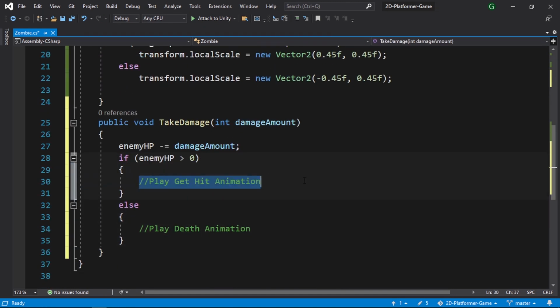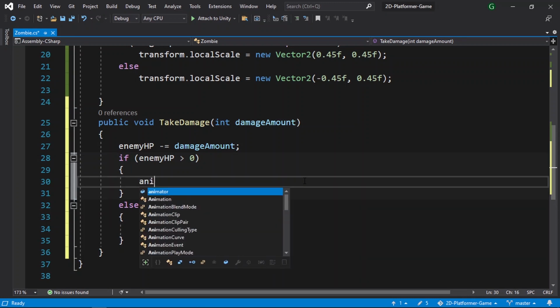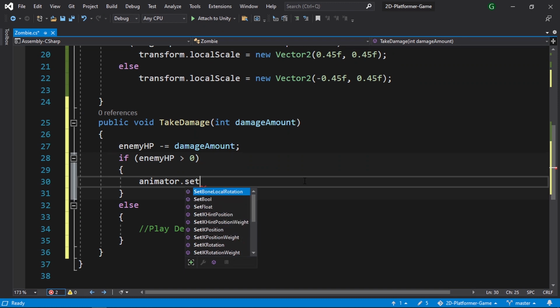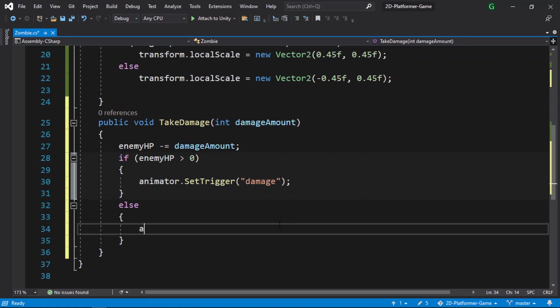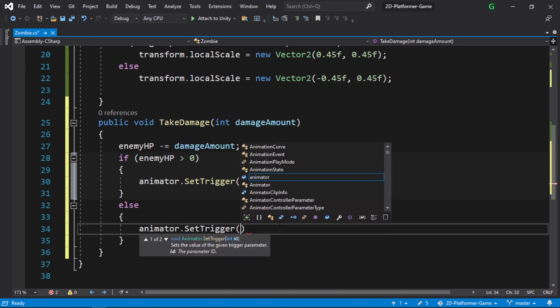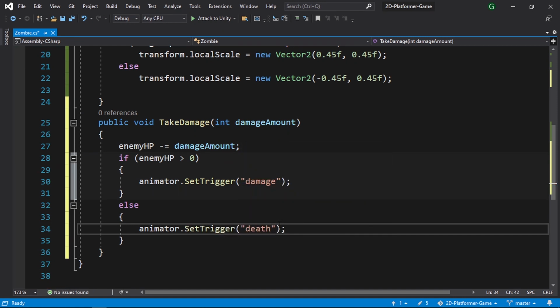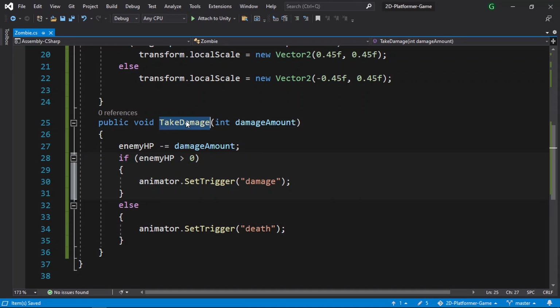For example, under here, we're gonna play the damage animation using animator.SetTrigger, and this function takes the name of the trigger, which is damage. Make sure to spell it right. And to play the death animation, we can use animator.SetTrigger, and the trigger is called death. Now let's save the script, but we didn't call this function yet.